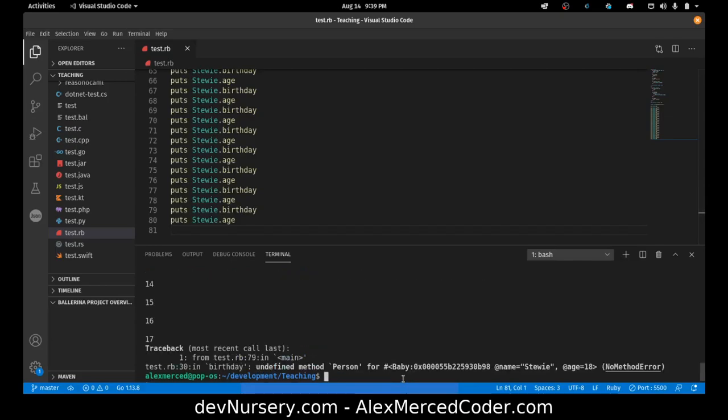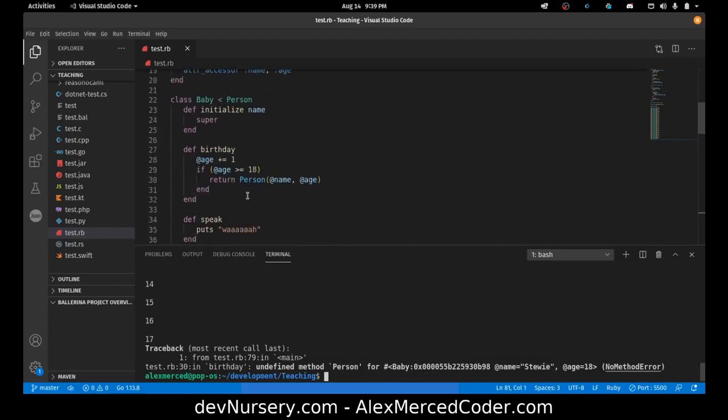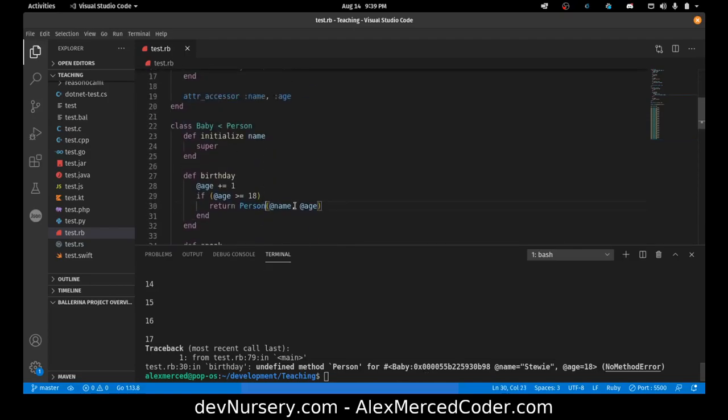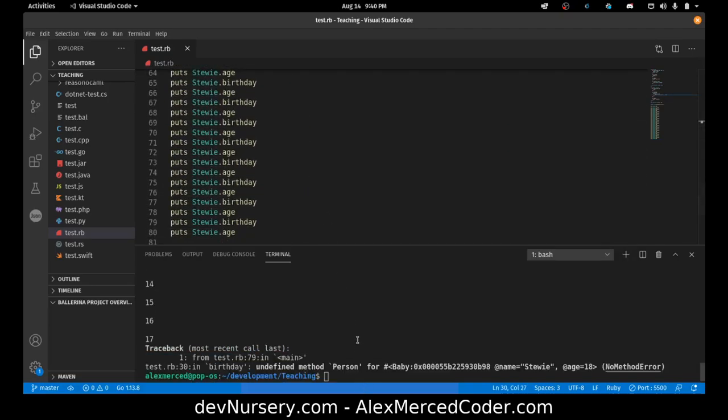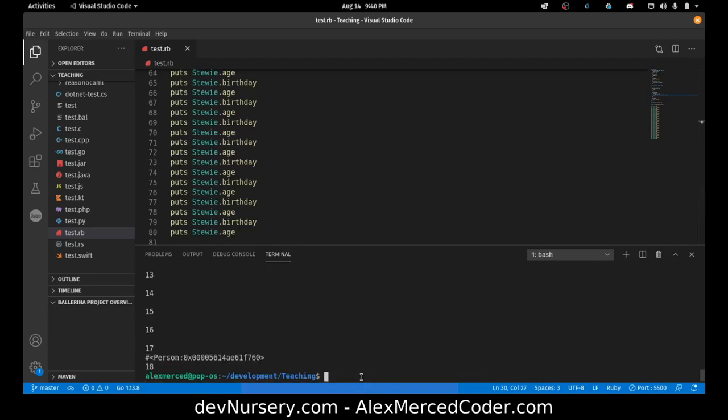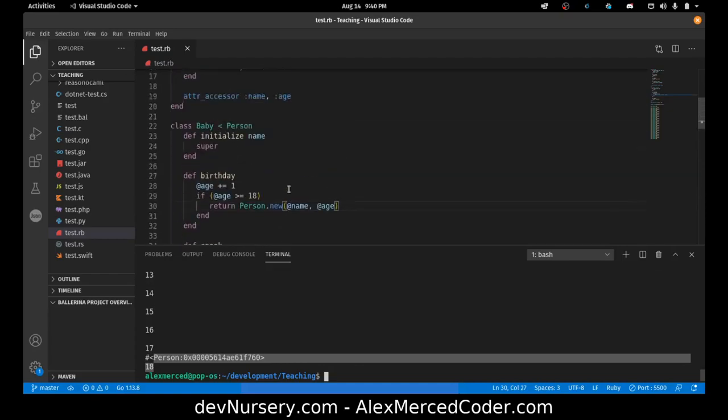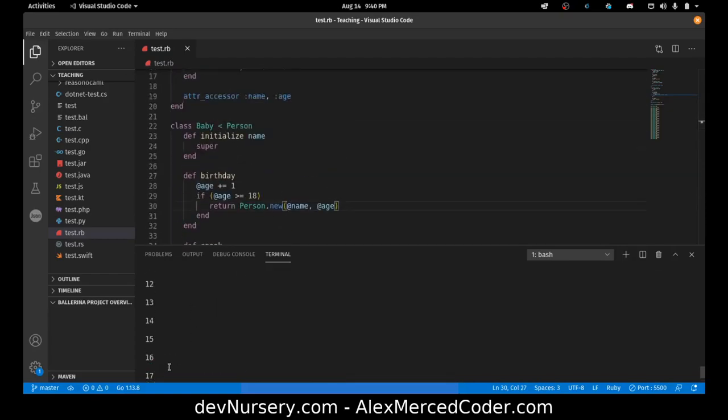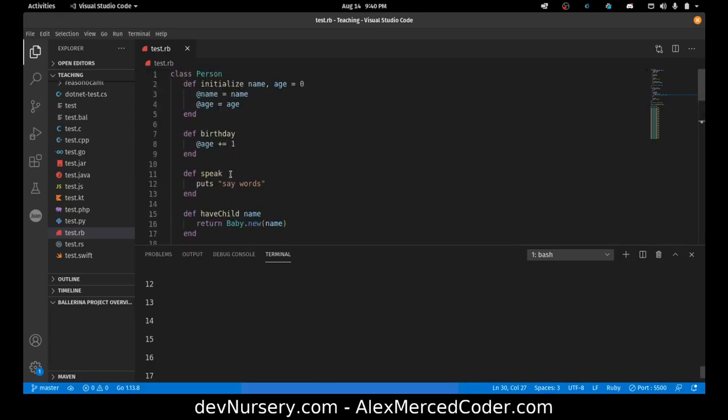Okay, and then undefined method Person. Oh, did I put Person.new? Did the same thing here, right? Return Person.new. Because this is Ruby, and we've got to write the word new. And you see on his 18th birthday, we returned a new person. Because technically that's right before we print his age. Cool. So it works. So he ages, and then on his 18th birthday, a new person of the name Stewie gets created because he's become an adult.